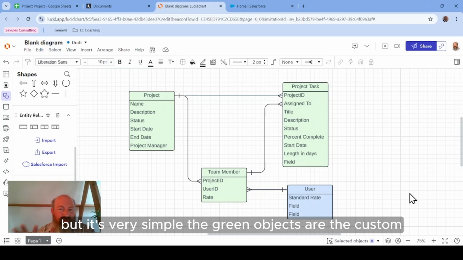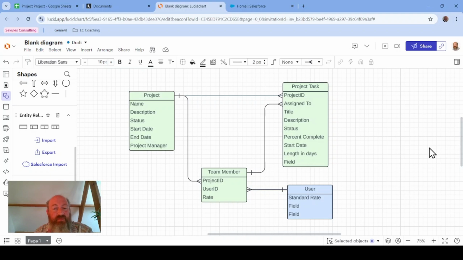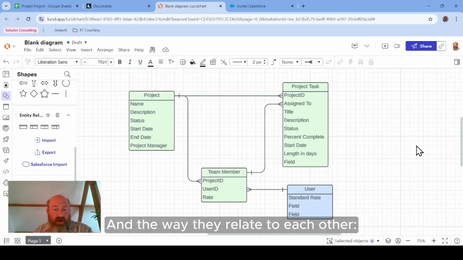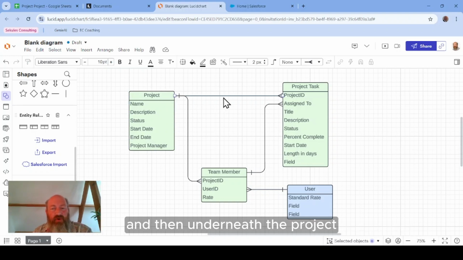The green objects are the custom objects that we're going to be adding onto the schema, and the blue object is a standard object that already exists. It's that simple. And the way they relate to each other, we have a project that's at the top of the tree, and then underneath the project we have a list of project tasks.